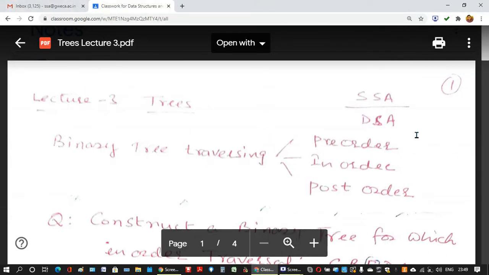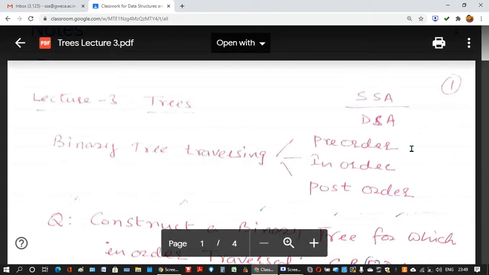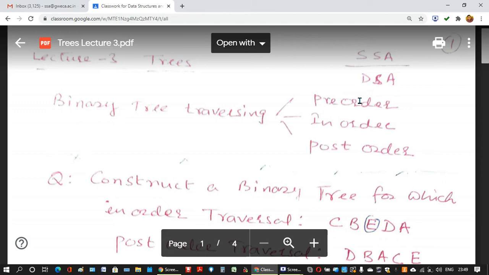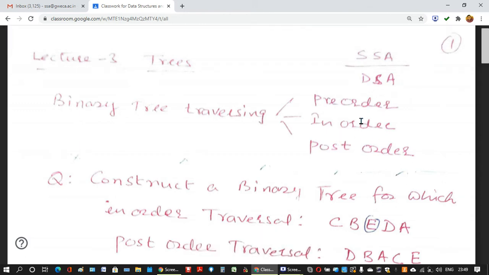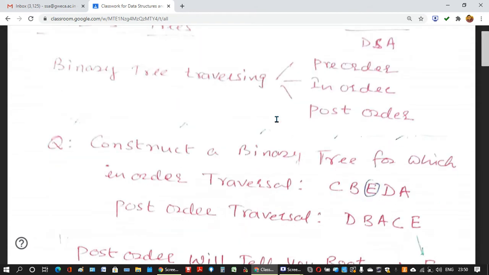Hello students, in my second lecture on trees, I told you how to traverse a binary tree. You have three options: pre-order traversal, in-order traversal, and post-order traversal. I also request you to properly understand these and not mix them with infix, prefix and postfix notations, the Polish notations which we studied in stack. Those were prefix, postfix, and infix notations of a mathematical expression, and these are pre-order, in-order, and post-order traversal of a binary tree.